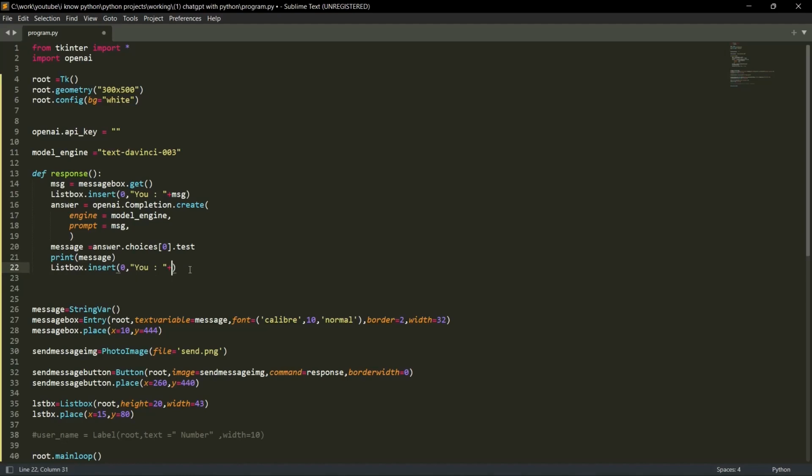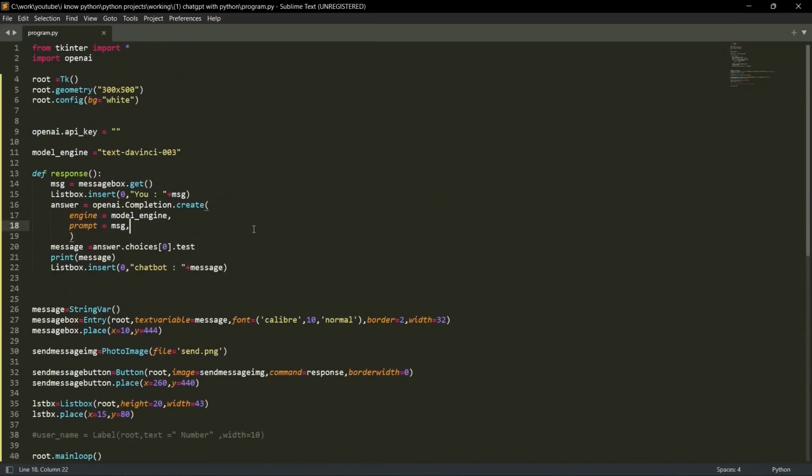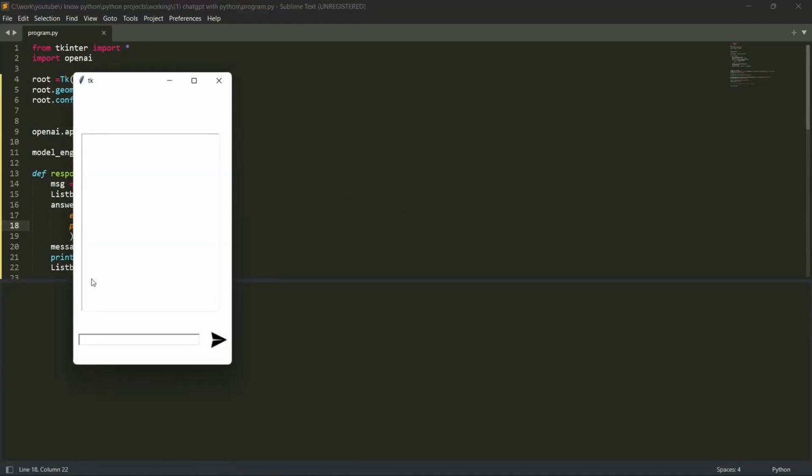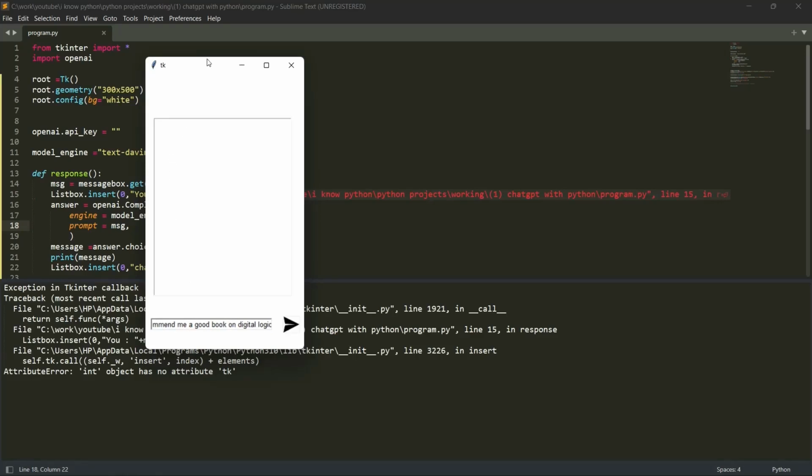Message, and who is saying this? It's the chatbot saying. Okay, so everything looks good. Let me quickly save and run. Oh, everything does look good. So let's try: recommend a book. It's a subject of computer science.